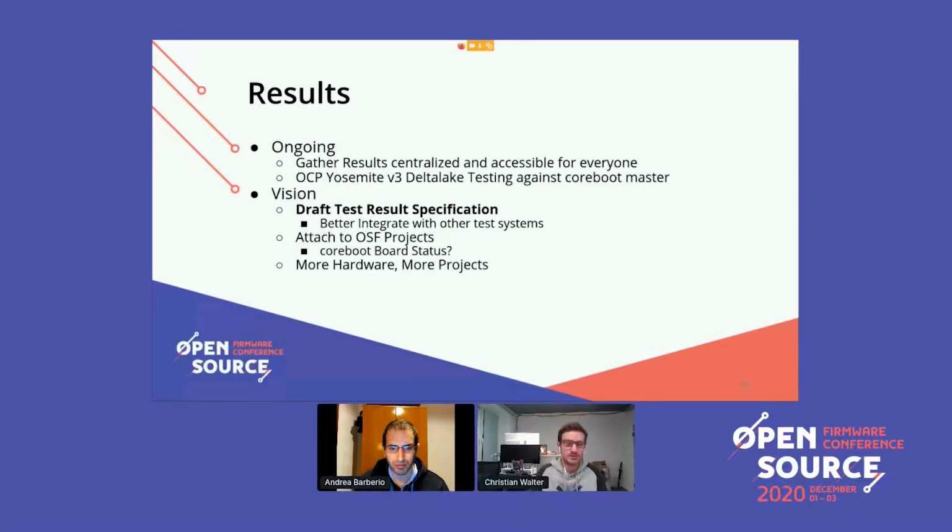Also, we want to attach other OSF projects, right? The first idea that comes to my head is the Cobalt board status page. I mean, that looks quite messy, no offense here. We could clean that up a little bit. And if we hook in more boards, we could integrate the information that we get from the test system into the board status page, right? But in general, it's more hardware, more projects, more testing.